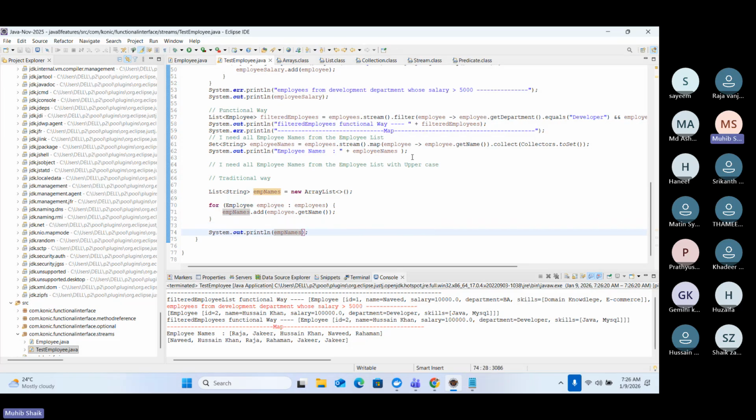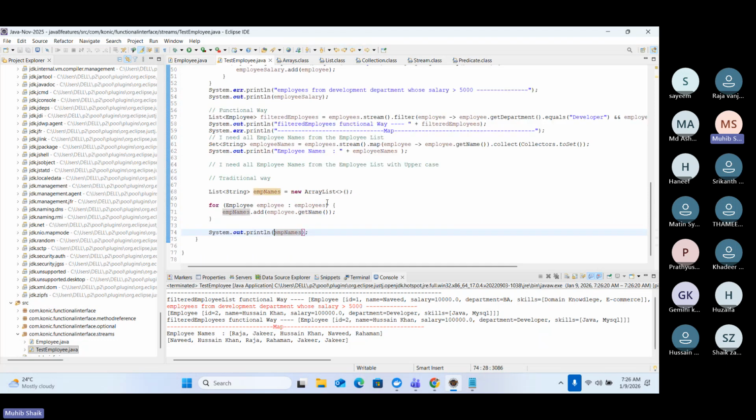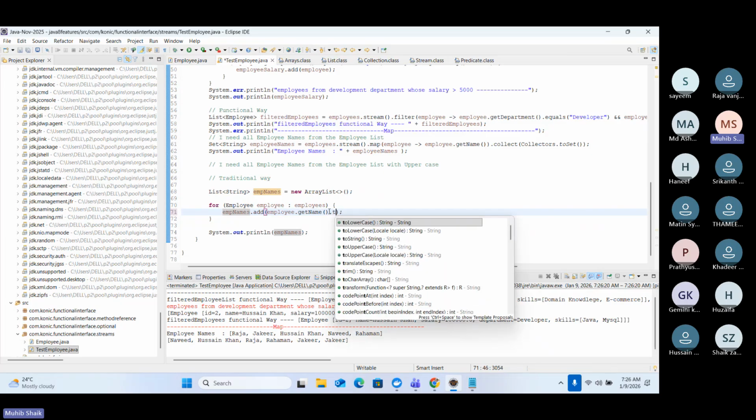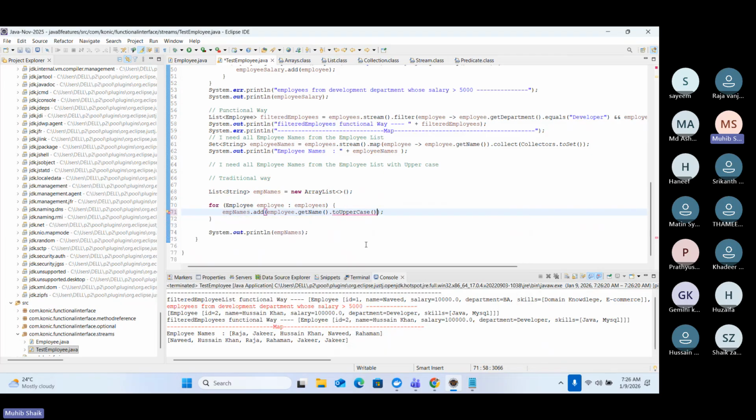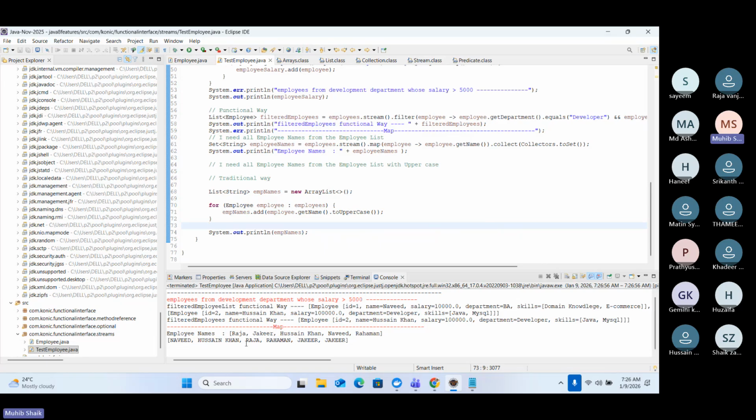But what I mentioned, I want uppercase. So here employee.getName means I will get that string, because the return type of this method is String. Then that String has a toUpperCase method. So simply I will put toUpperCase here. Run as a, you can see here, converted to uppercase.